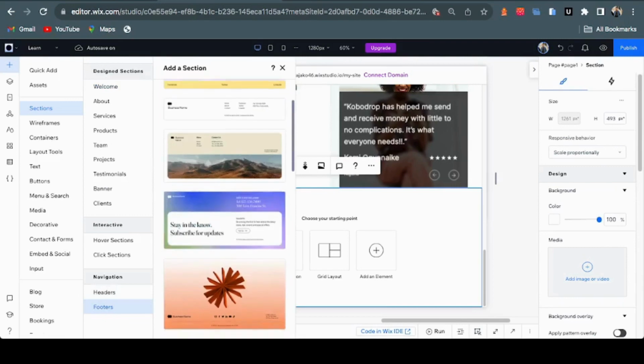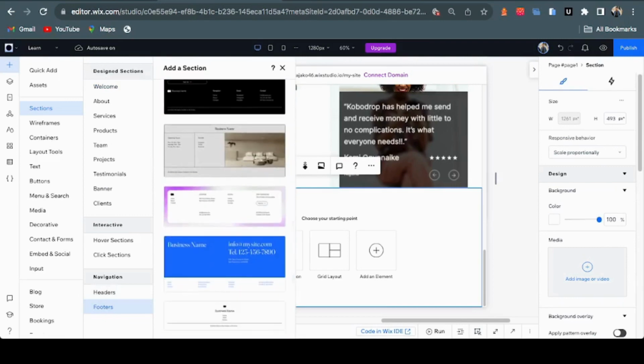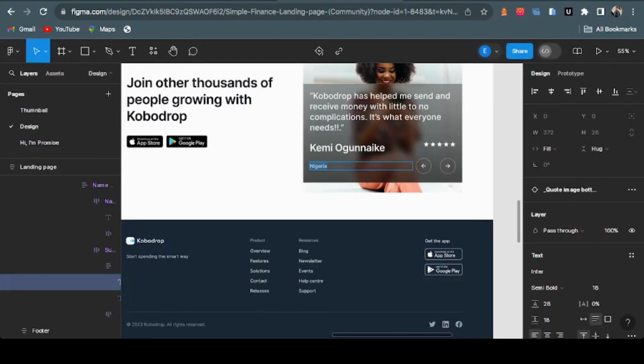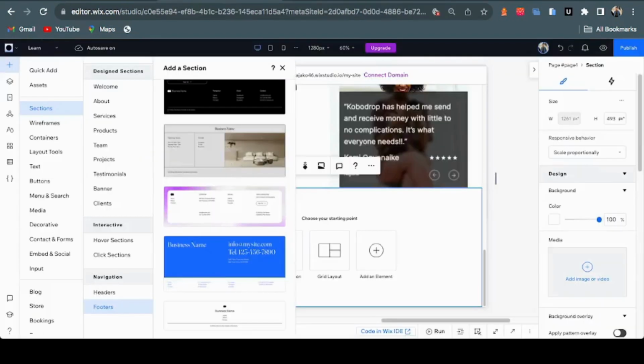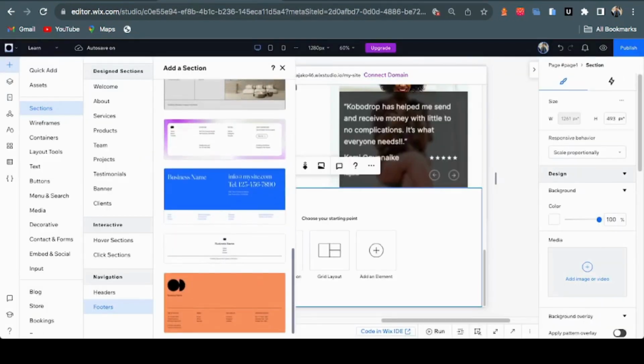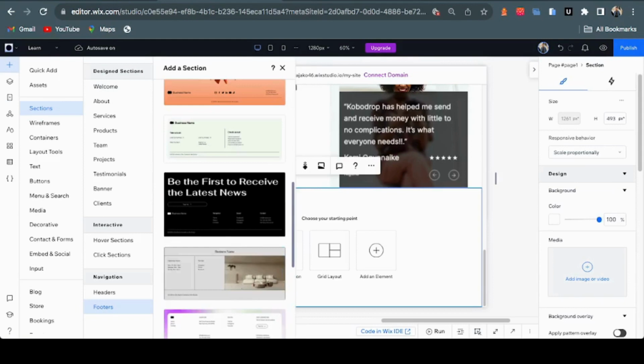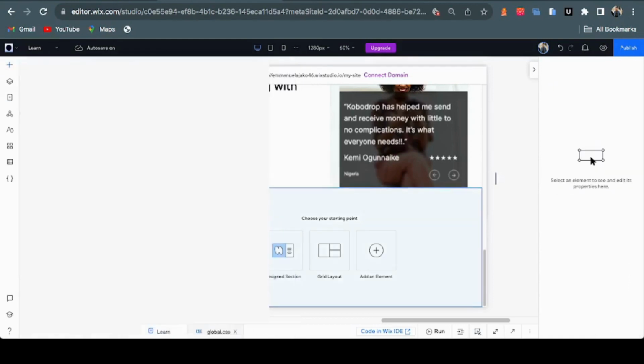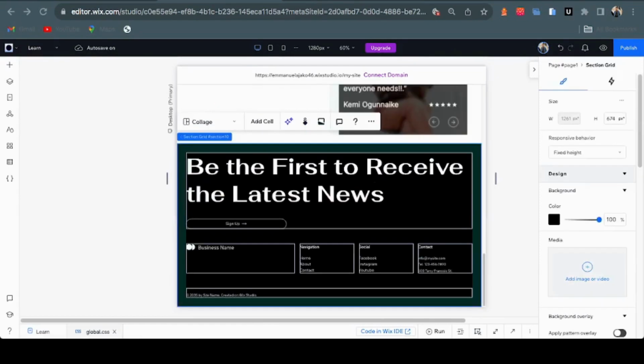I'll just choose the one that looks most similar to this Figma design one. And I think that is, yes, this one here. Just click on it. It has been added to the section, sorry, to the page. Let's delete this first row.